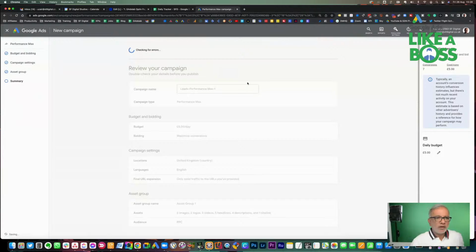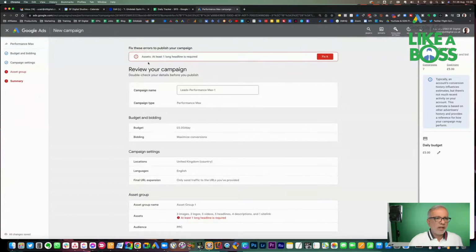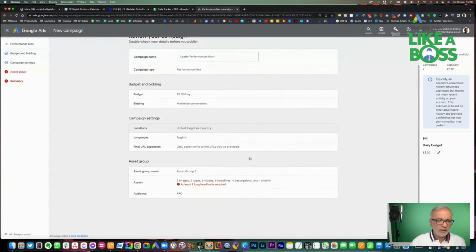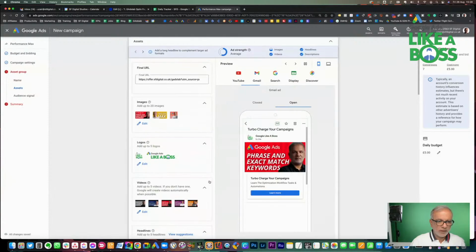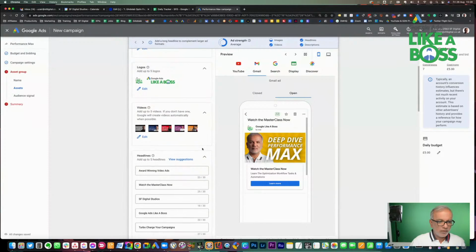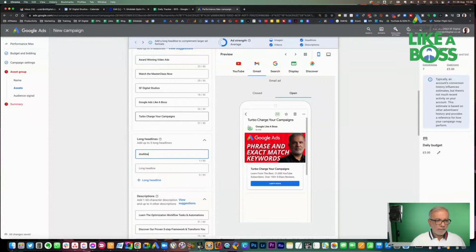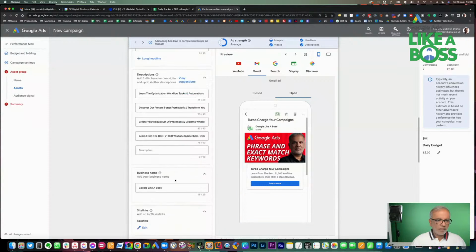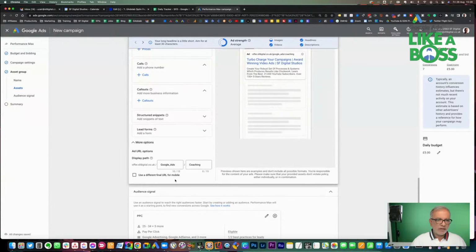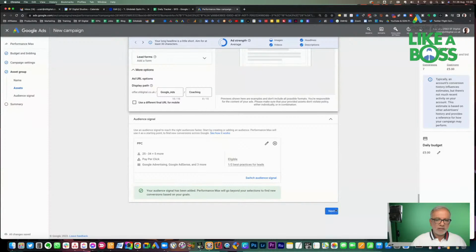It will give you the options. So now it is checking for any errors, and I have got one: a long headline is required at least. So I can go and fix it, or I can ignore it for now. Where is my long headline? I'll just type that in. And next.